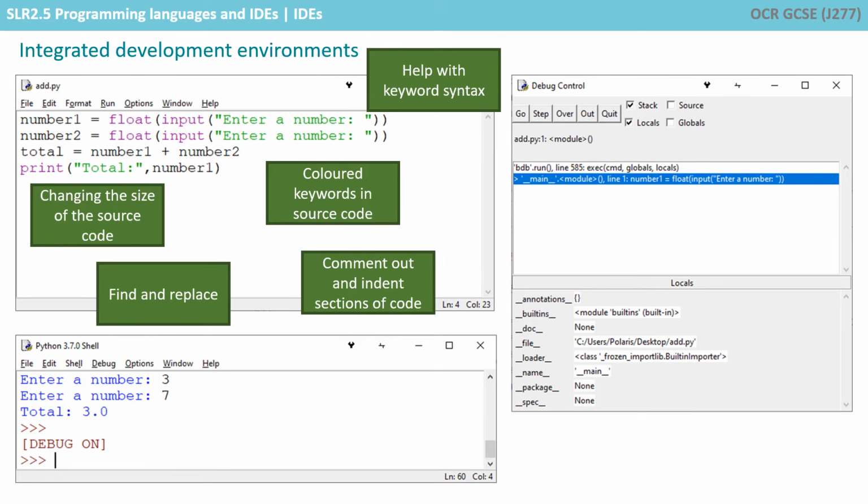The ability to automatically comment out and indent sections of code is just another facility which helps speed up program development, especially in larger programs. You may have discovered a bug in a particular subroutine and want to comment out the entire subroutine to check if your error still occurs. Highlighting the subroutine and pressing a keyboard shortcut will instantly comment out an entire block of code.